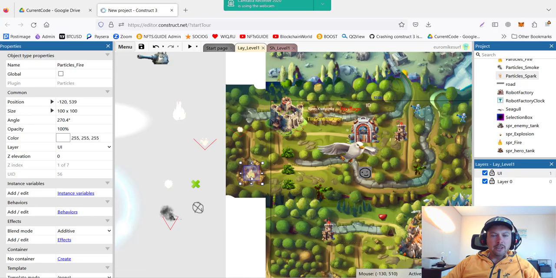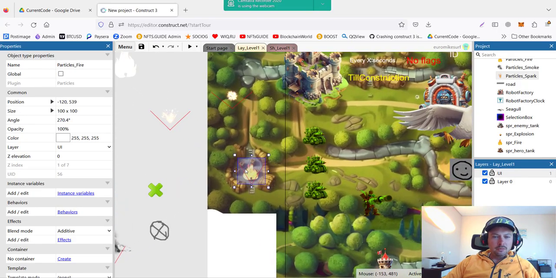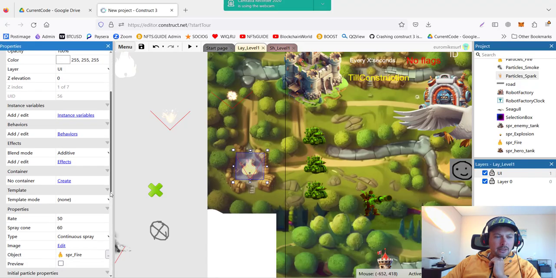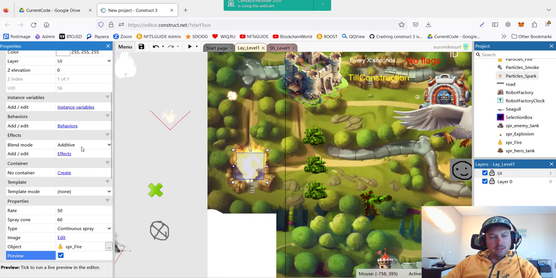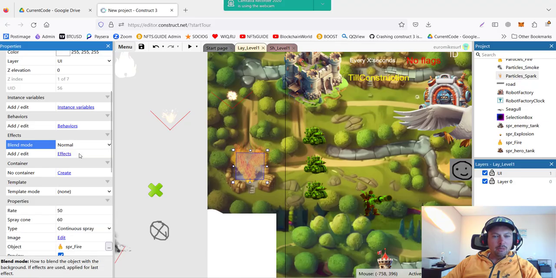So if I put fire here somewhere, I like to test here on a real background, not on white. For fire, it's very important to use blend mode additive, so it's more alive. If you preview fire, see, it looks very beautiful. Okay, at least to me. And normal, it looks horrendous. So see, a small change, and it just makes all the difference. So now we have real fire.